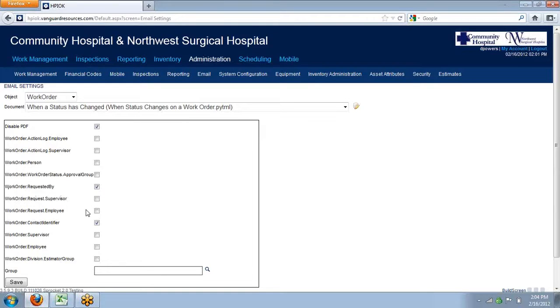Requested by is obviously the person who requested the work order. Supervisor and employee: notice these are the request supervisor and request employee, not necessarily the work order employee. So if you have a request like electrical, and I know Kevin does all my electrical work orders, I can put Kevin as the employee on the request code. But say Kevin is out on vacation for a week, so I reassign it to Megan. This request employee is going to be Kevin. So anytime the status changes, it's going to email Kevin if this is the checkbox, not Megan who's actually doing the work. For that, like I said, oh, there it is, work order employee.